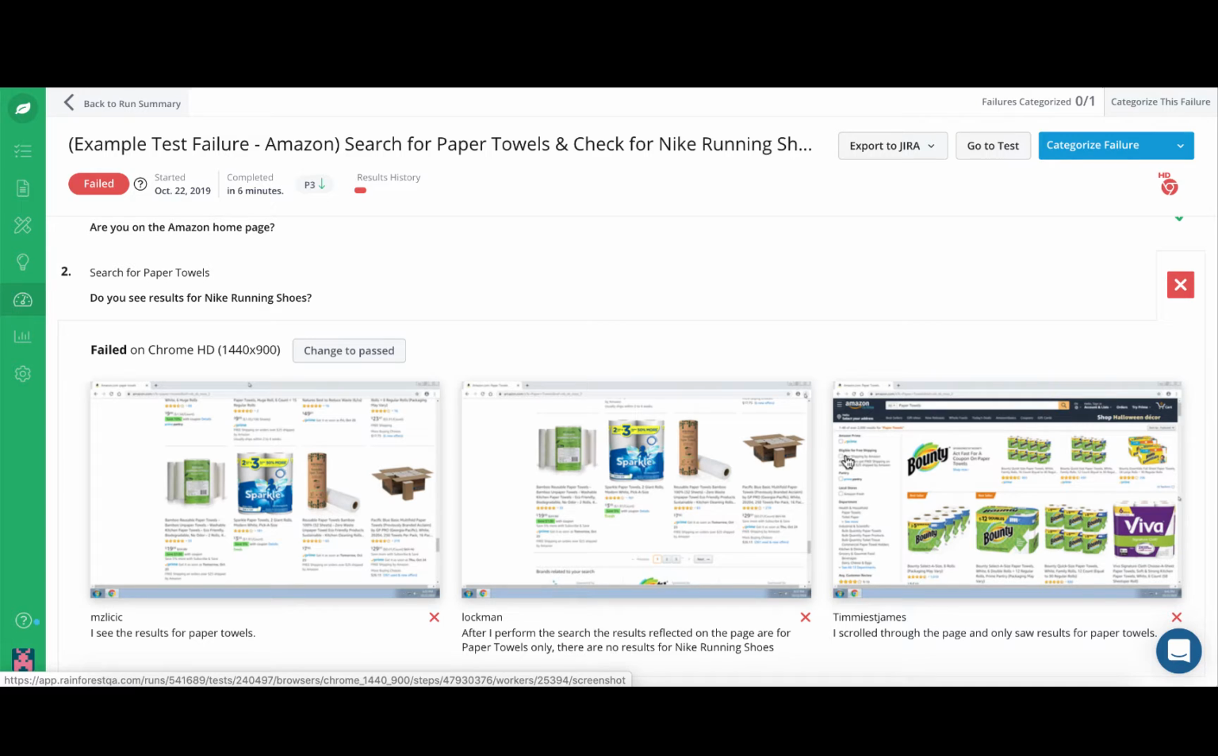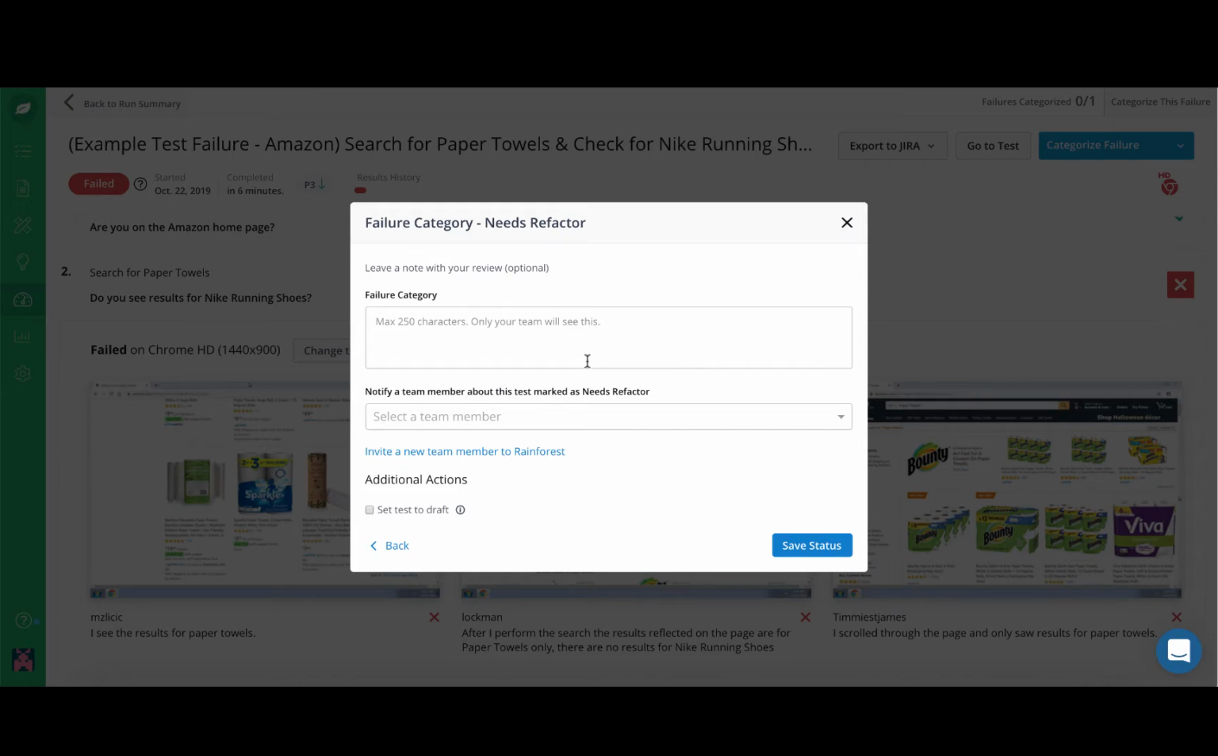Now that I've investigated why my test failed, I can export my test failure to Jira since I have the integration already set up. I'll also want to categorize my test failure. In this case, the test failed due to test instructions, so I've selected Needs Refactor as the failure category. I'm also going to input a failure description to indicate to the rest of my team why this test failed.